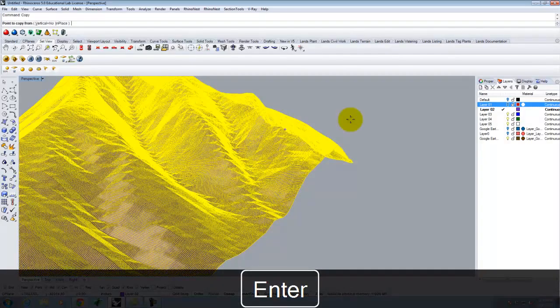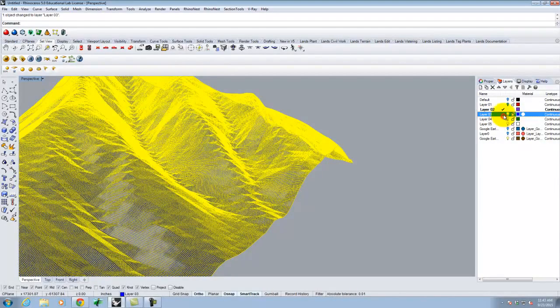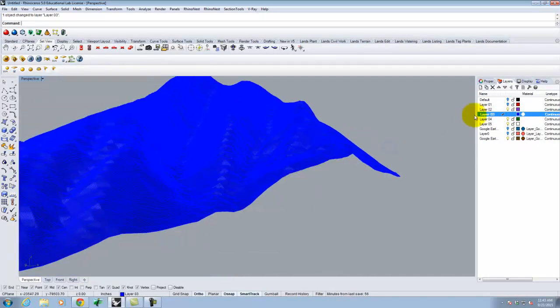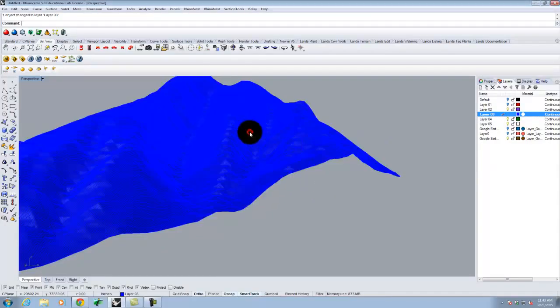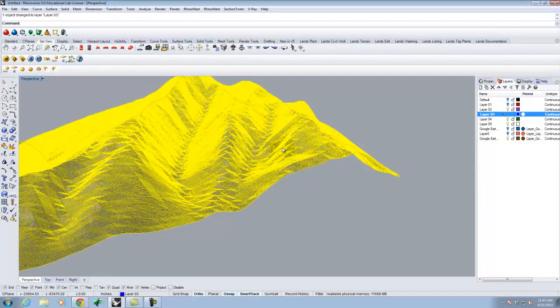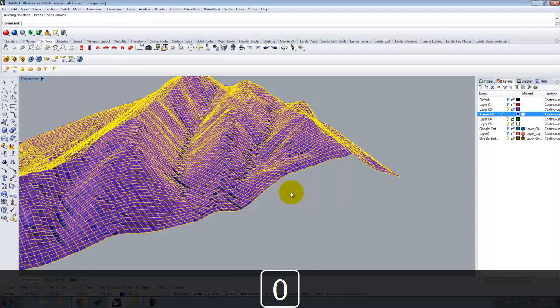If I take this, I'm going to copy a few instances so you can see how this changes. So let me go ahead and copy this in place, and I'm going to change the layer. Okay. So now I have 2 that are right on top of each other, that are identical. I'm going to take the one that's on top, this blue one, and I'm going to rebuild it again. And this time, instead of 500 by 500, I'm going to do 100 by 100. And I'll go ahead and say OK.